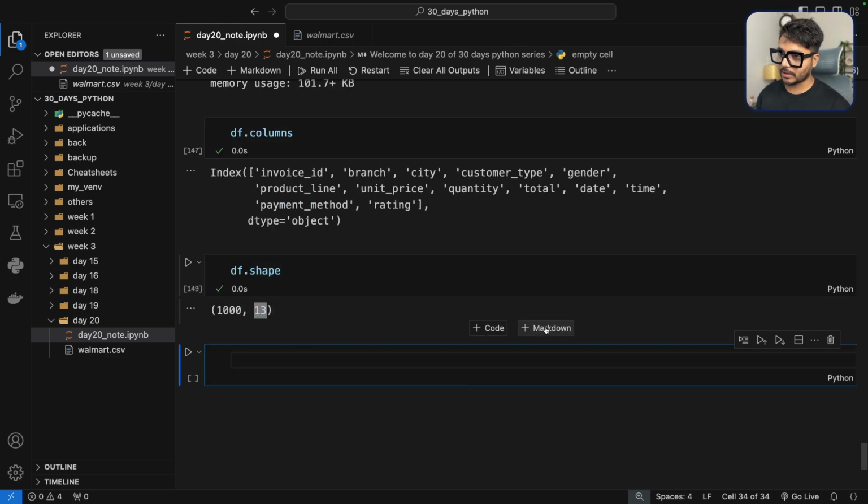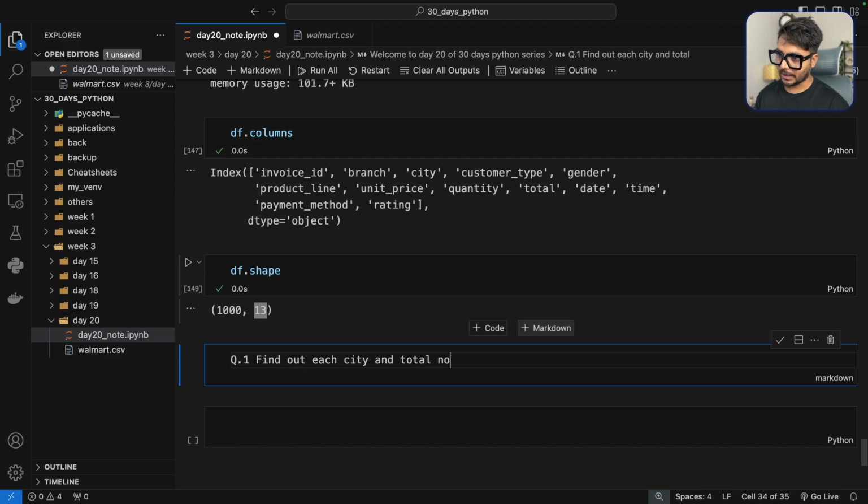The first question of the business, let's write down question number 1: find out each city and the total number of orders.